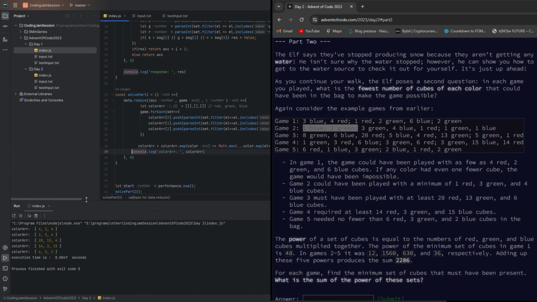We can see that we got rid of those nulls, which is good. And we've got the maximum values. Each color array now simply contains the maximum values for each color, which is what we want.